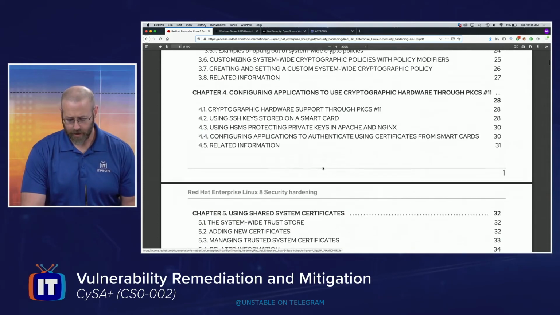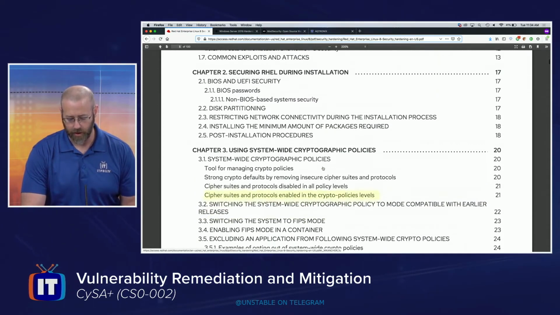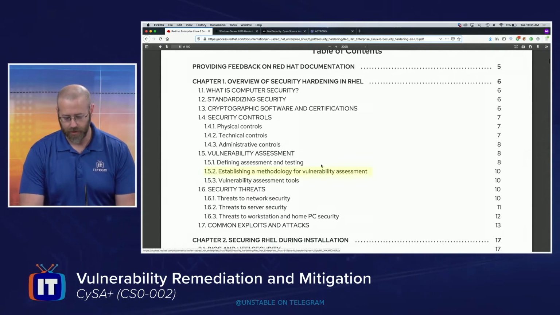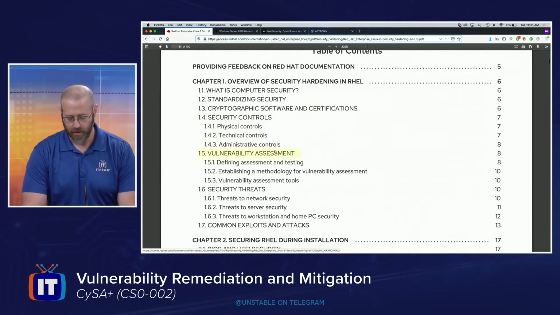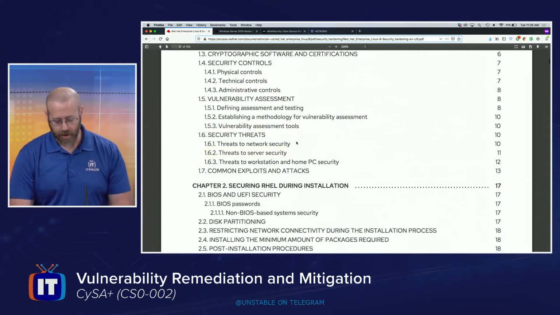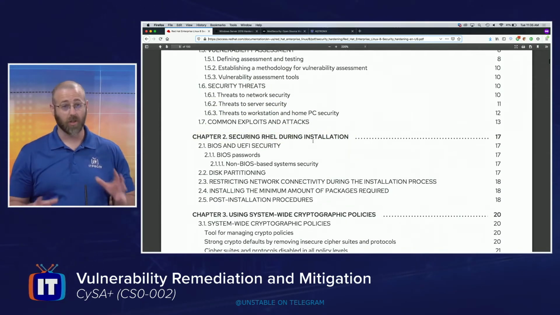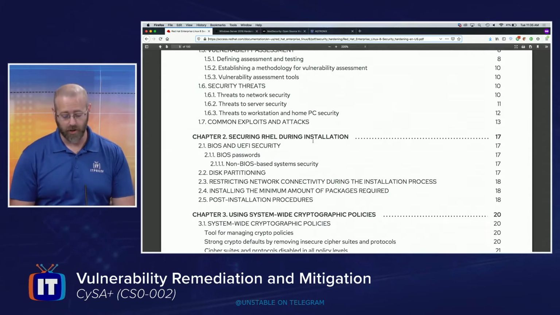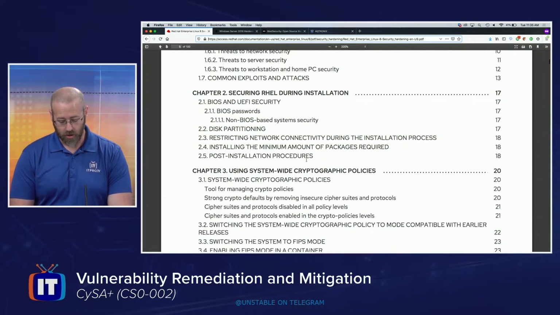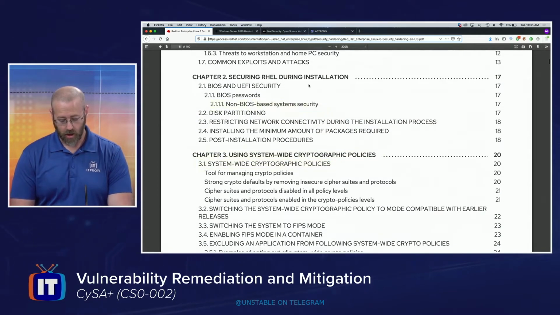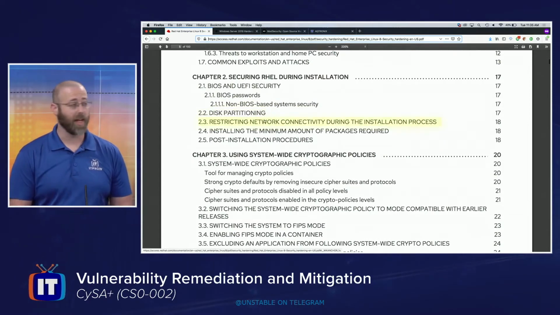Here's your table of contents so you can kind of see some of the stuff that's going on here. And right here at the top, right after security assessment, we can start looking at physical controls and technical controls and administrative controls, threats that you might have to worry about, common exploits and attacks. So a lot of really good security information in this guide. And then things that you can do to start hardening. So securing during installation. Use things like BIOS passwords, disk partitioning, probably engaging in some sort of disk encryption, right? Network connectivity during the installation process.